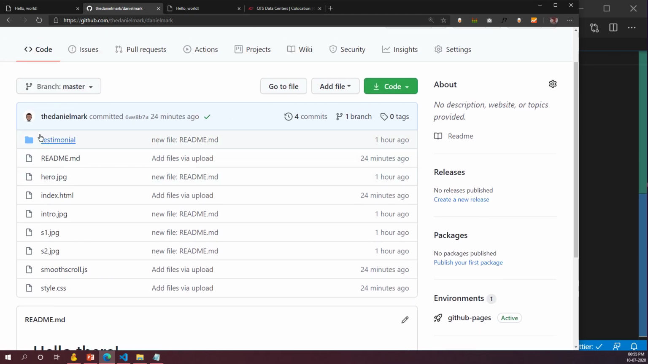If you look over here, I made a change to my index.html file, right? And it says add files via upload. So I basically dragged and dropped, so it says add files via upload, right? That's what it says over here. If you look on the side, it says 24 minutes ago. So I pushed my changes 24 minutes ago through the upload thingy.